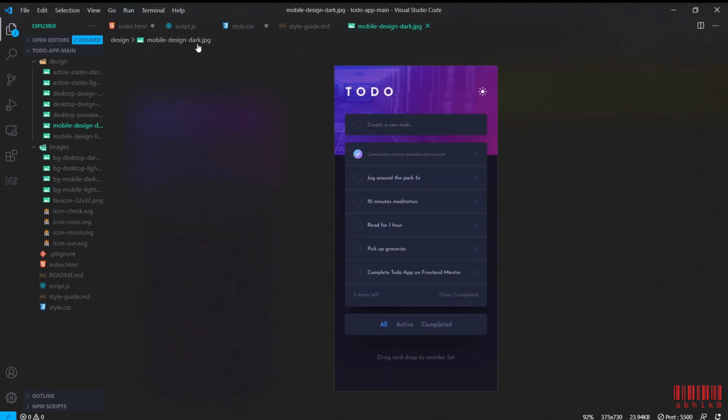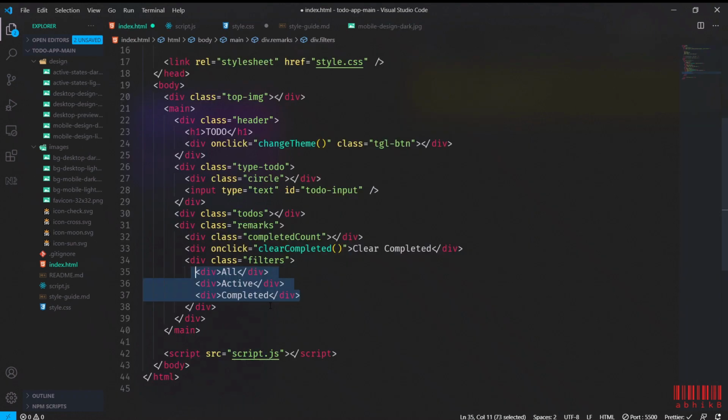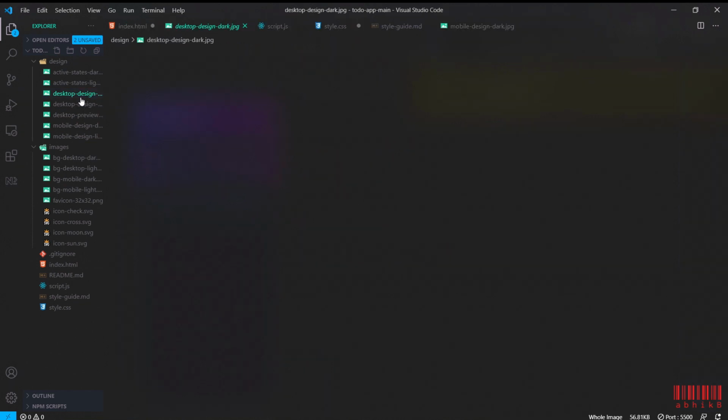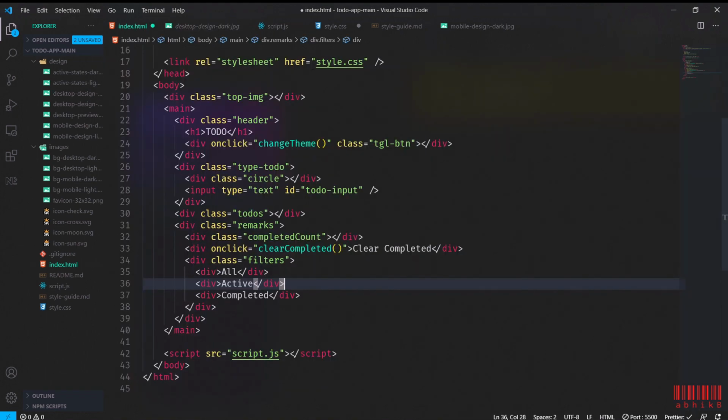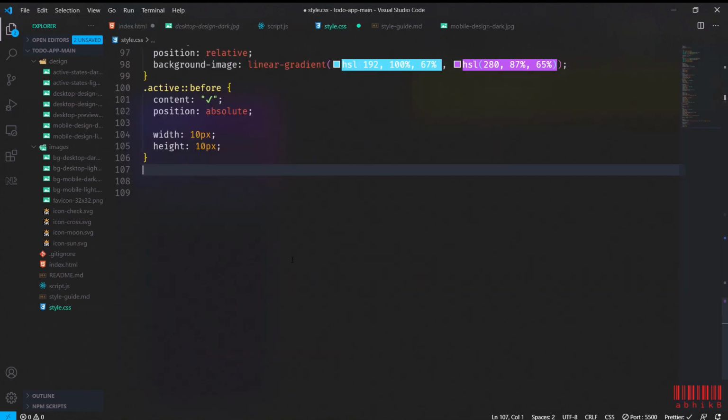And why I am putting it inside is just because whenever it will be in desktop, it will be inside this remarks class, as you can see here. So for that we need it inside, and I will have this div with all, active and completed also. So now let's stylize this.